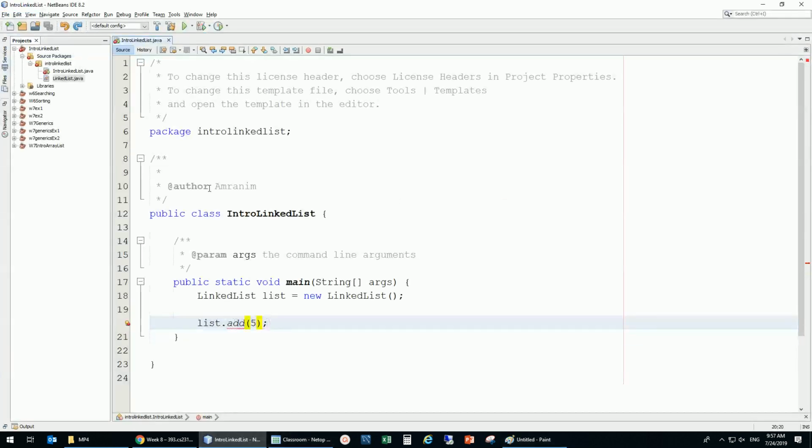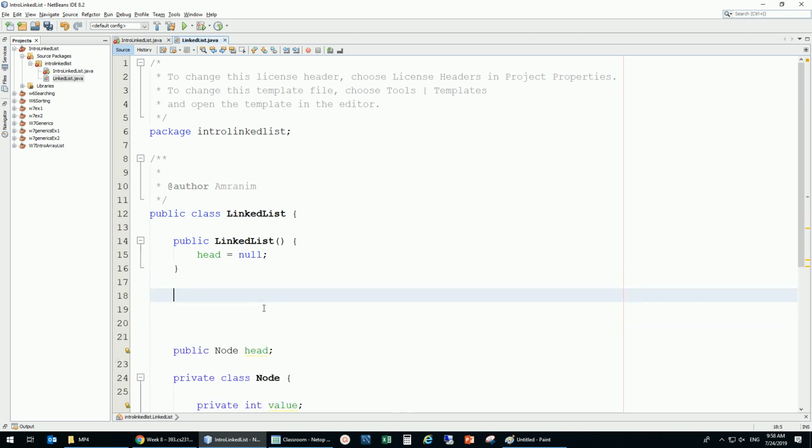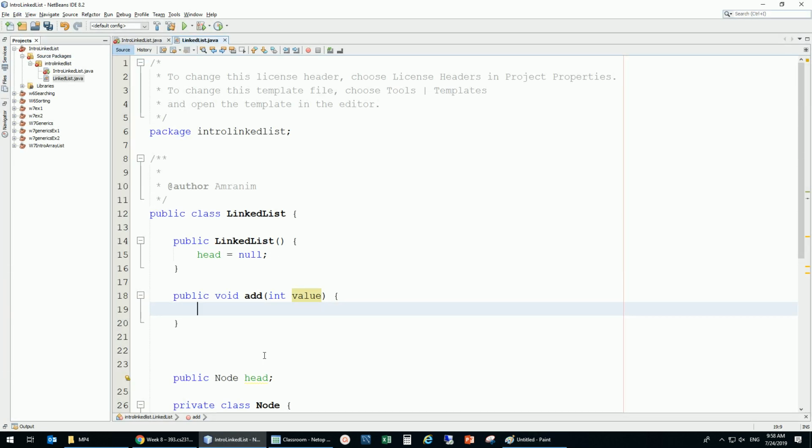So how to write this add? Well, I need to put some code in that, so I'm going to make it public void add and then int value, the value that I would like to add. So what I need to do now when I'm adding a new value is add a new node, right? So I'm going to add a new node by creating this node, let's create n equal new node.